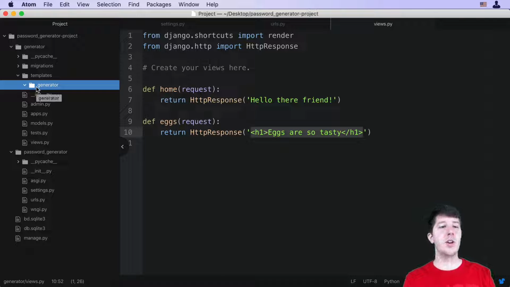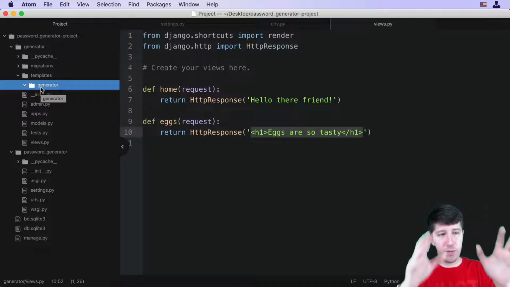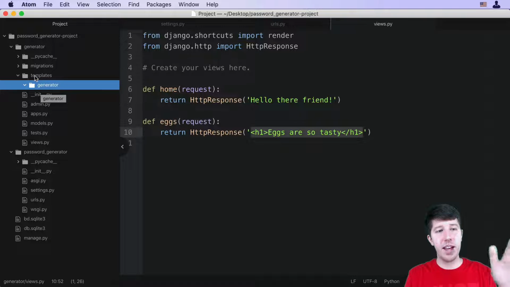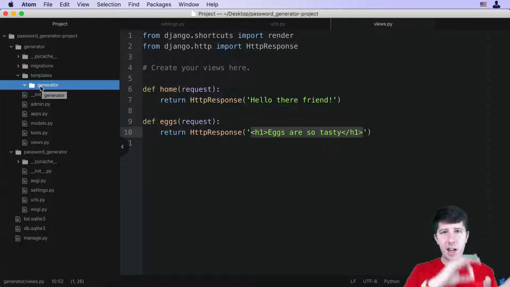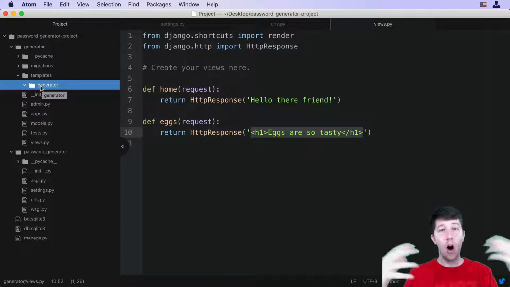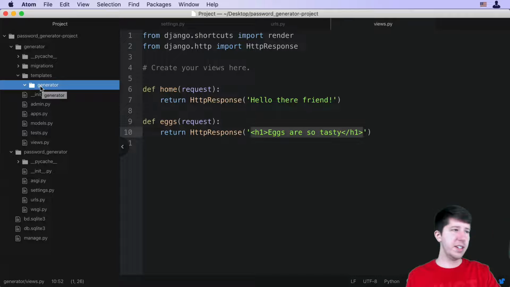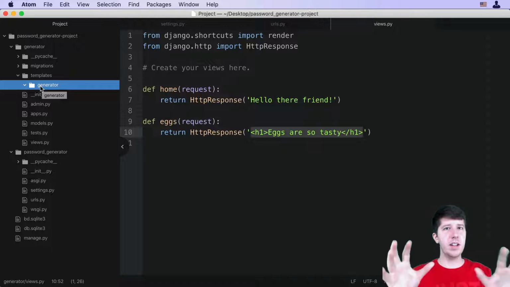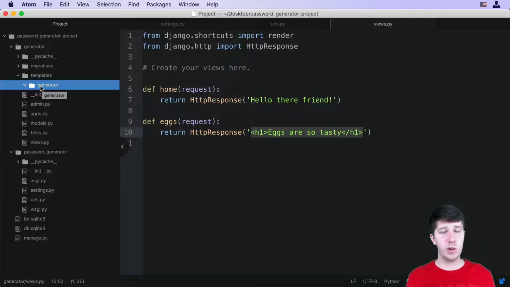The reason for all of this is because let's imagine you have a project with lots of different apps, and each of those apps has templates. By putting a folder with the name of the app inside of that templates folder, you can distinguish where the template should come from. Like maybe there's a home.html for this app and that app and that app, and if you have the app name, you can distinguish between them all. We're getting more complex than we need to, but I just wanted to explain why we're doing this.